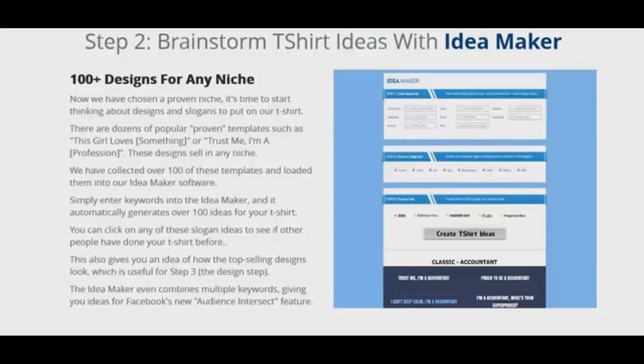Now there are dozens of popular proven templates that you might have seen floating around on Teespring. So "This girl loves her husband," "This girl loves surfing," "This girl loves..." is a t-shirt which has sold well in many different niche keywords. Or another example is "Trust me, I'm a sailor," "Trust me, I'm a doctor," "Trust me, I'm a..." and that's one again which will sell in any niche.